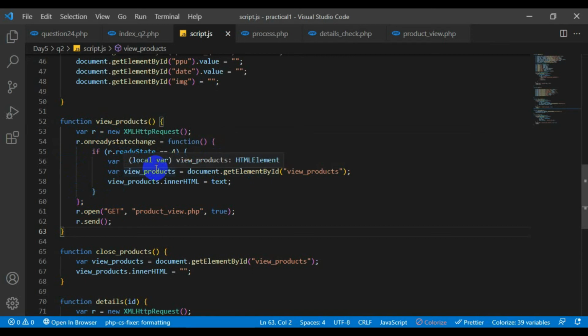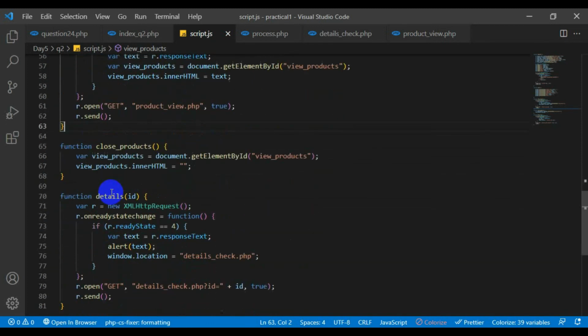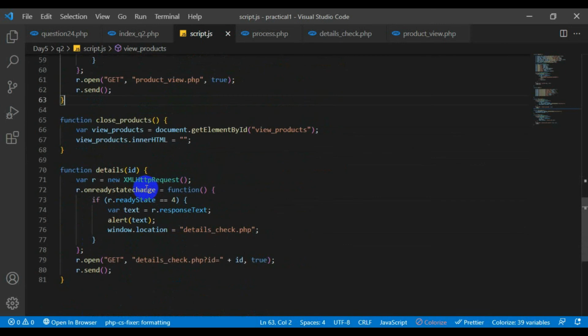So in this page, in JavaScript we don't use the dollar mark. We use the term var to represent a variable. So I have 2 variables created here, text and view products. View products table is basically the table which I have in the index_q2, which has nothing inside it, but I have put the response text from the product_view page inside the table. So that's how the coding behind that works.